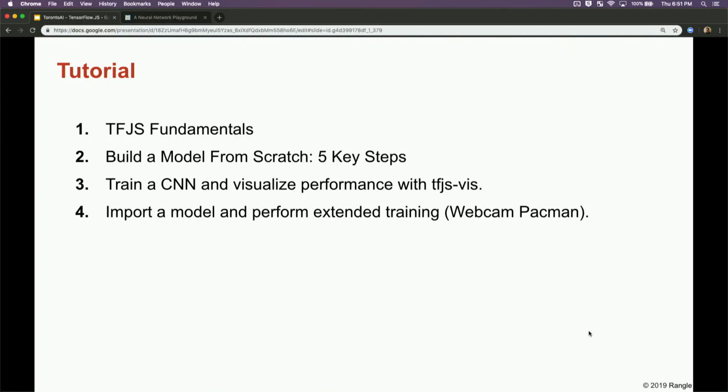The next thing is we're going to look at building a really simple machine learning model, and I do that to illustrate 5 key steps involved that repeat no matter how complex the model is. So basically, if you know how to implement these 5 steps, then you've kind of learned all there is to know about the syntax of using TensorFlow.js.